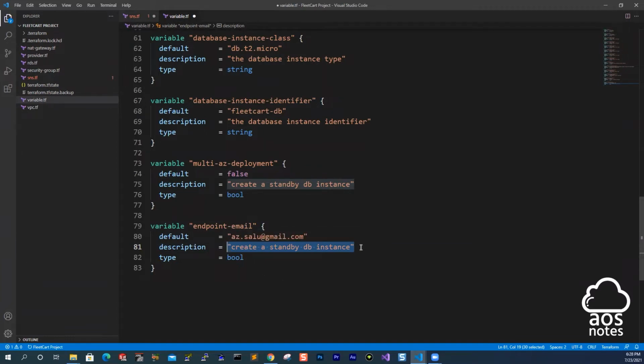For the description, it can be anything you want, but remember, the description is so that when you look at it, you understand what the variable is used for. So I'll say this is a valid email address.